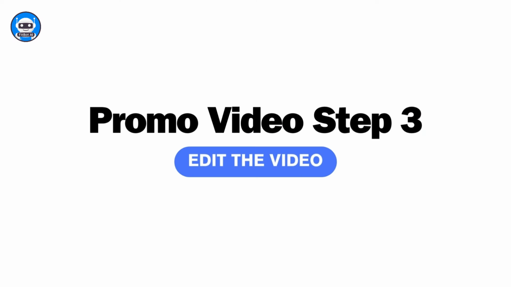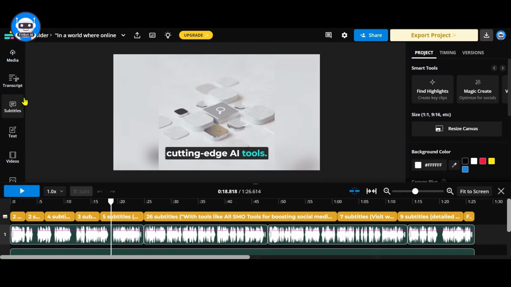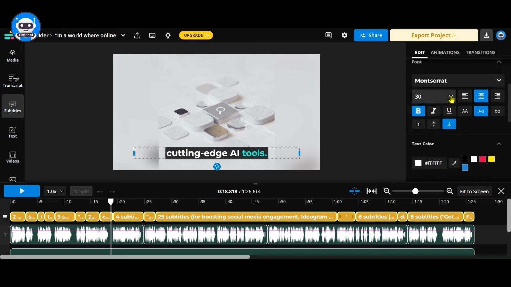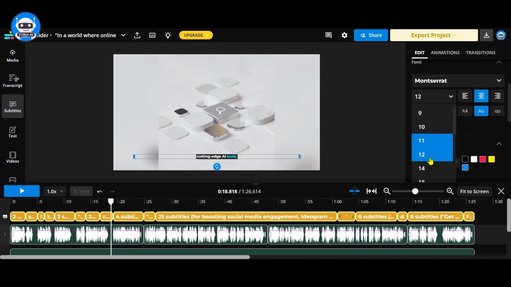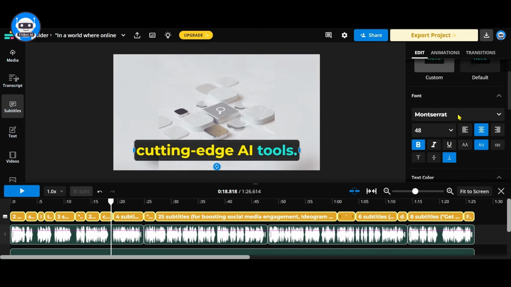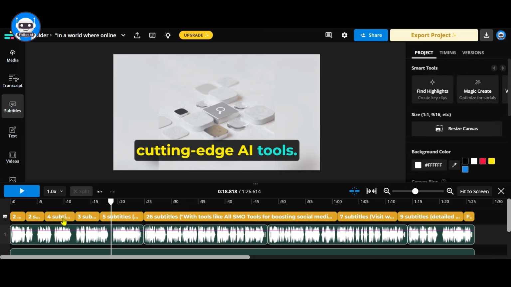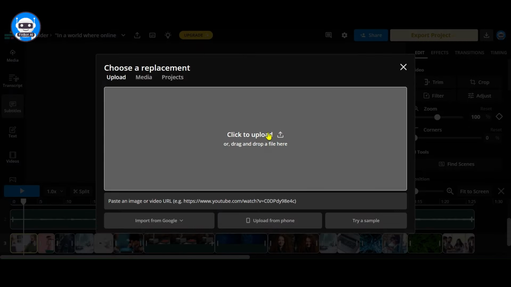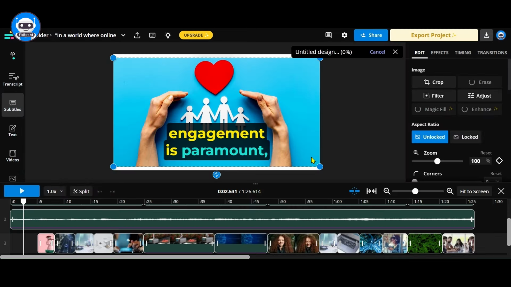Promo video step 3, edit the video. Capwing provides various tools to fine-tune your video. You can adjust text size, font style, and color. Changing images and video clips is simple. Just right-click, replace, and select from the extensive library of stock media. This step ensures your promo video stands out.